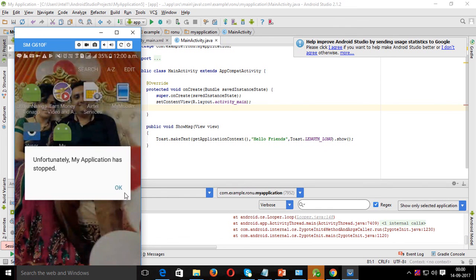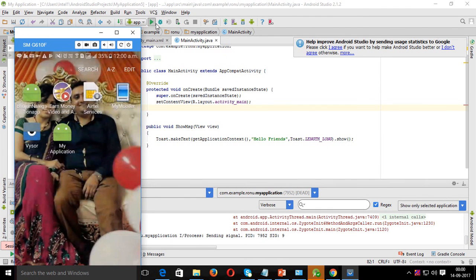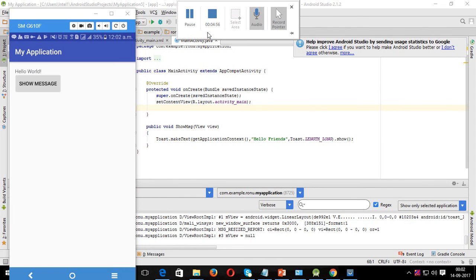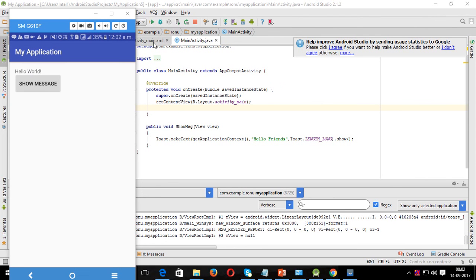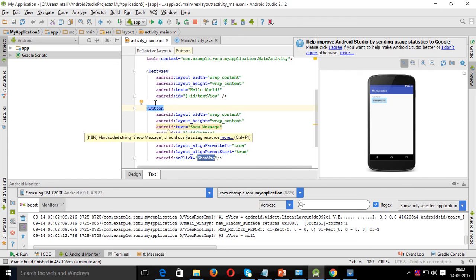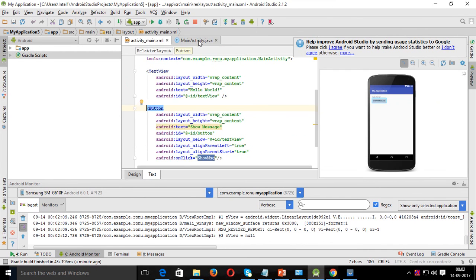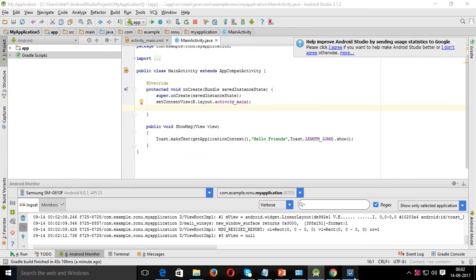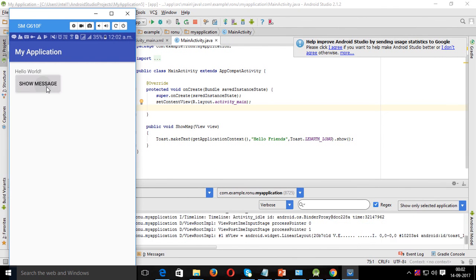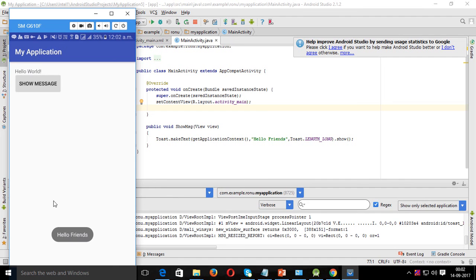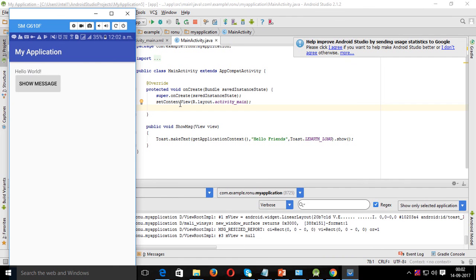So it is a basic code, so no need to write more here. It can call showMessage when we press a button. It's easy coding. Okay, this is one way, and here is the output. Click, hello friend.